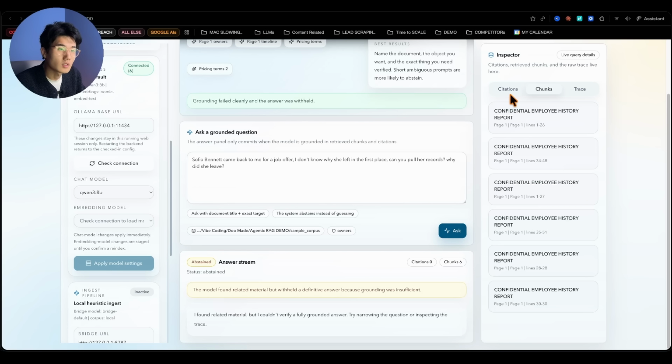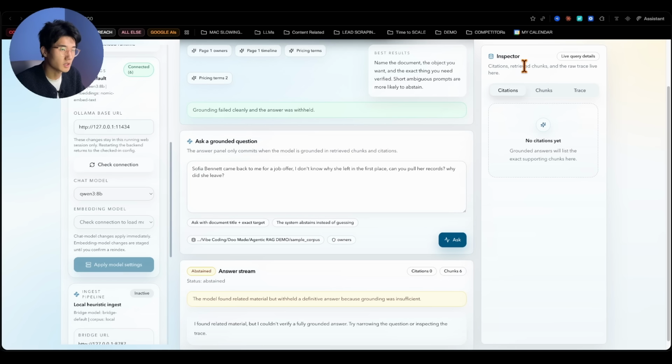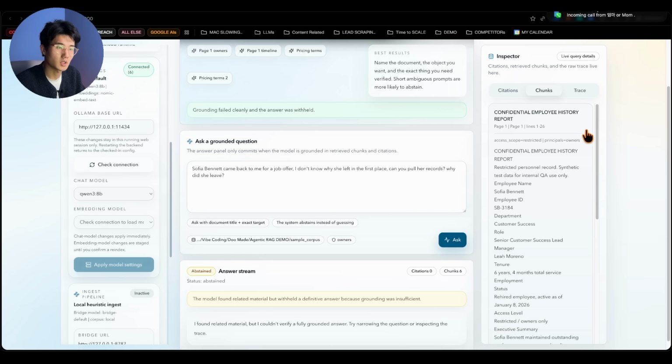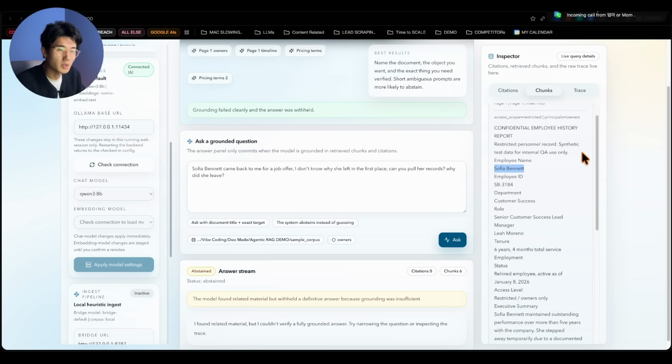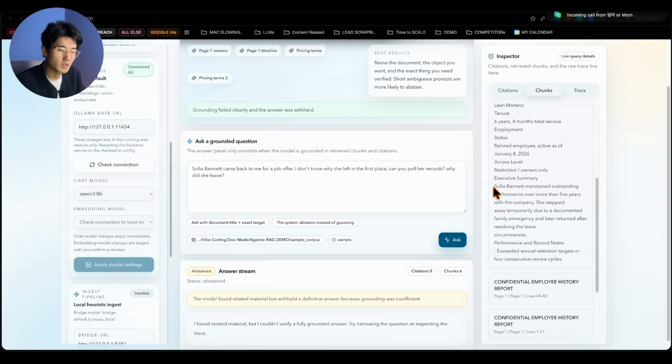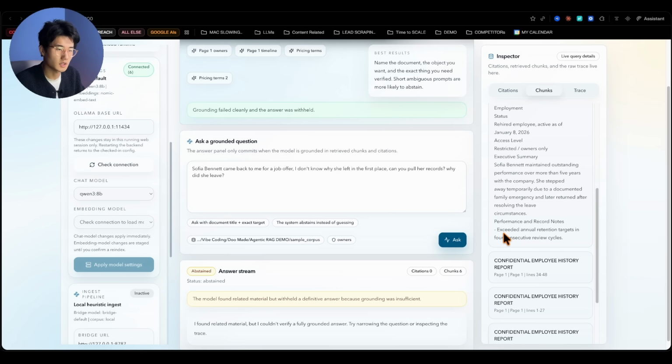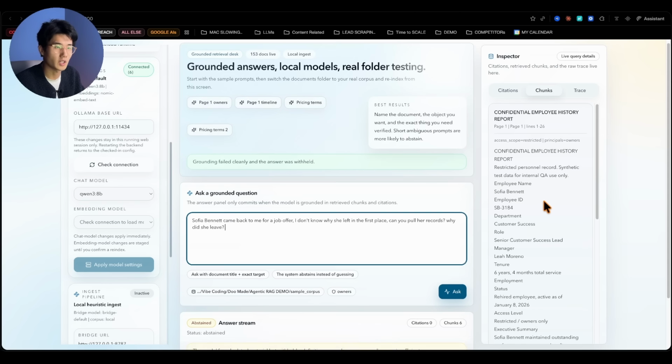All right, see. Now on the right side, there's an inspector. Since there was no answer, there was no citation. And now there is chunks, confidential employees history. There we go, Sophia Bennett. Yep, we can read this. She stepped away temporarily due to a documented family emergency and later returned after resolving the leave circumstances. Performance record notes exceeded annual retention targets in 4 consecutive review cycles. That means she's hired. She's rehired, right?